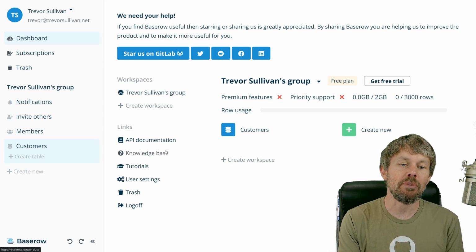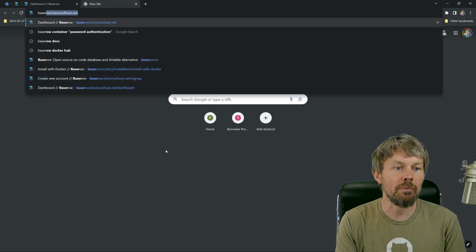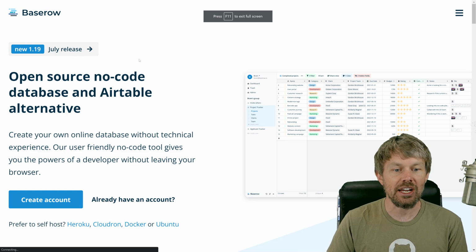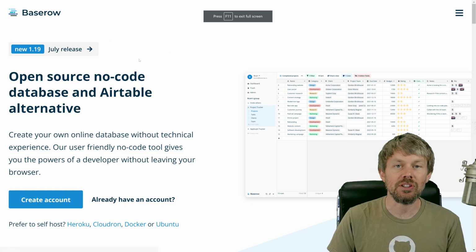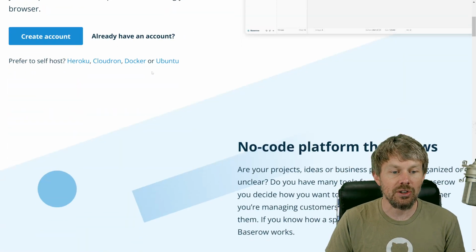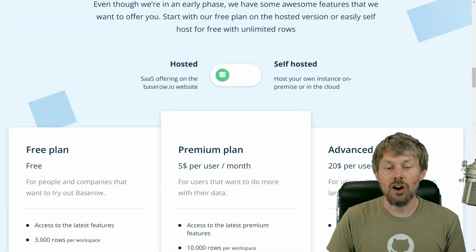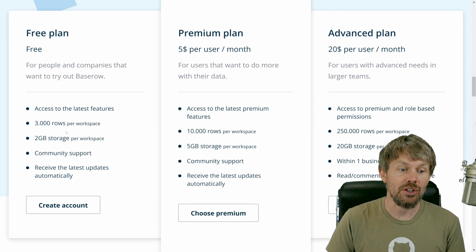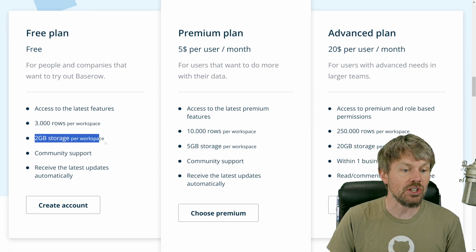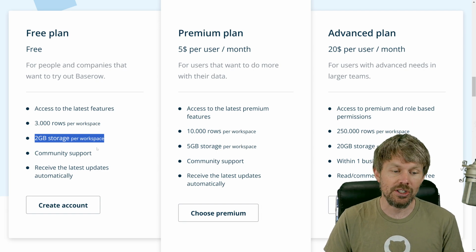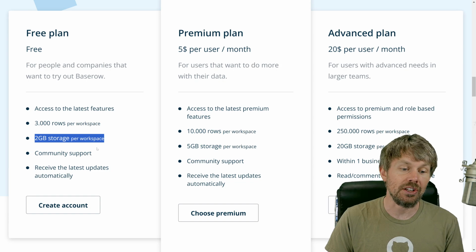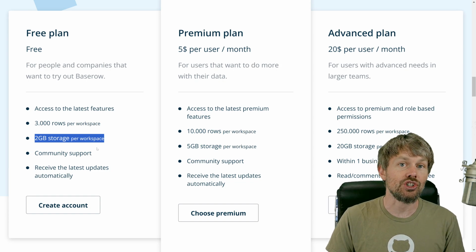Now, if you're new to Baserow, you can go out to their website at baserow.io and check out their product. It's also open source, so there is a free tier that you can self-host. In fact, you can even create your own account on their hosted version, with a limit of 3,000 rows per workspace as well as 2 gigabytes per workspace, but it's really nice to be able to prototype an application before you actually go live with it at production scale.